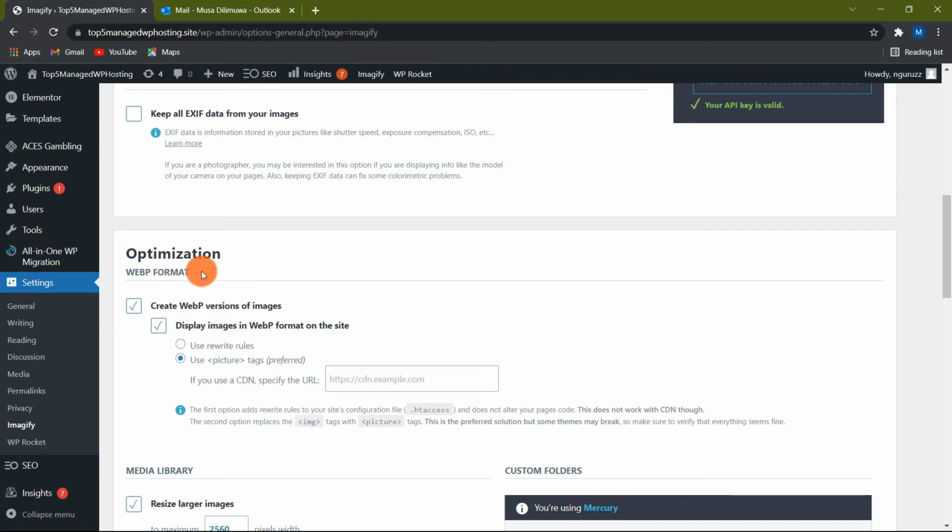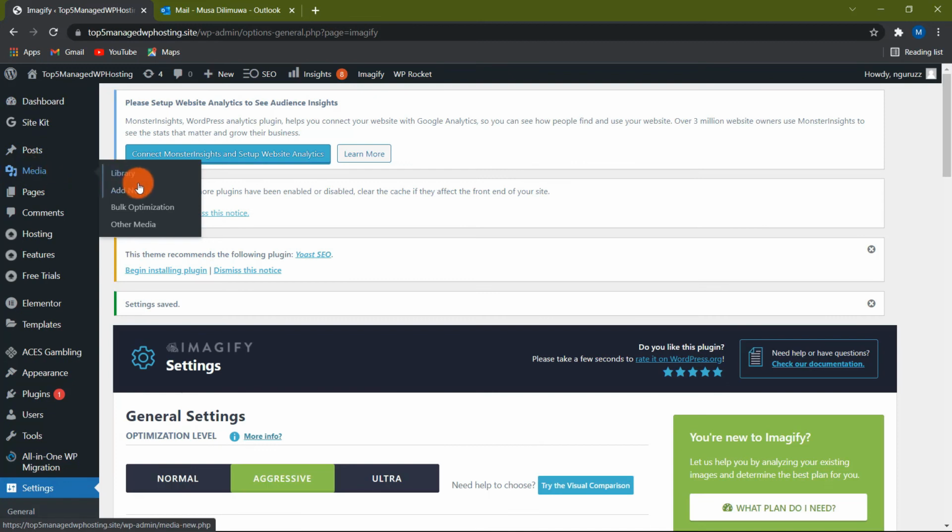Ensure that both boxes are checked. The first box instructs Imagify to convert your images to WebP. The second instructs the plugin to offer those WebP images to browsers that support them. Step 3. Now go to Media, then Bulk Optimization, and click the blue Imagify All button.